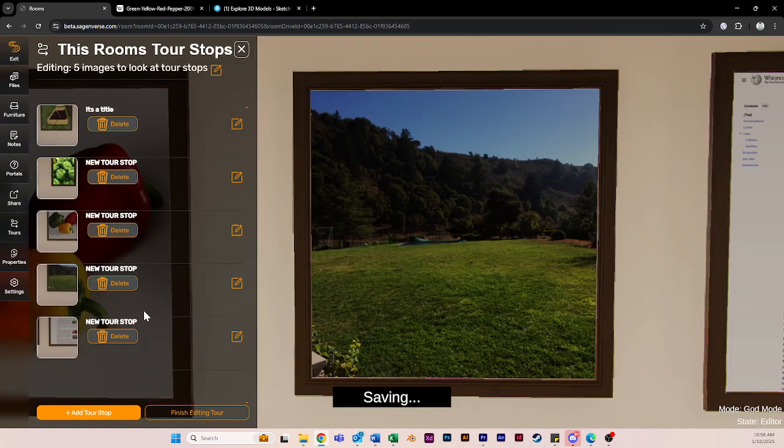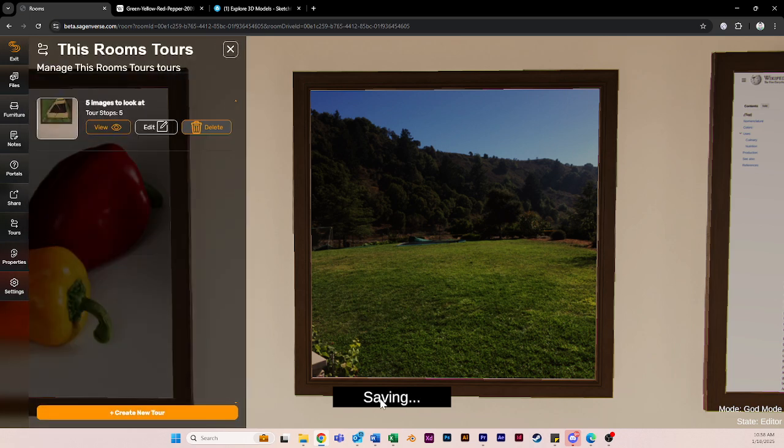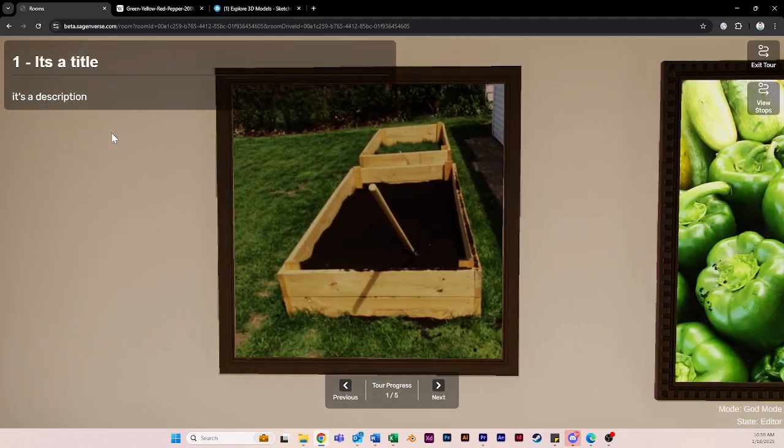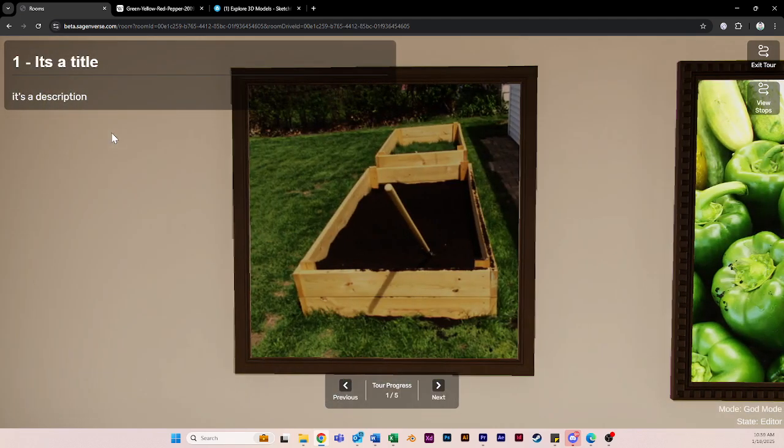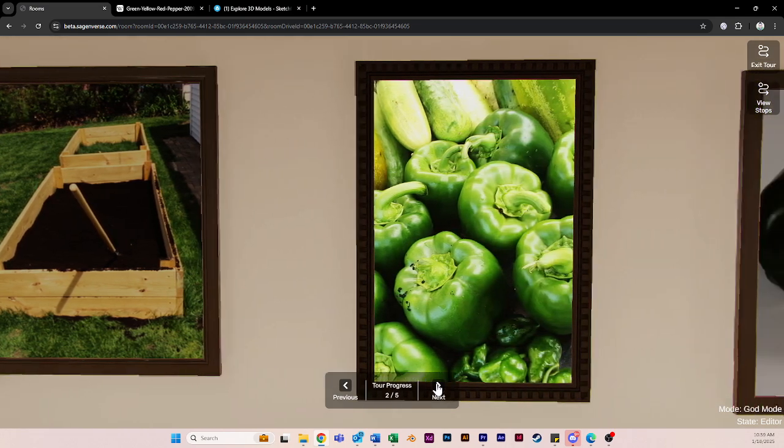And once I'm done with my tour, I can click Finish Editing Tour, and it will save for me here the room, and I can use the view to go back and see what a tour would look like for my guests. And so this is tour stop 1. It has a title and it has a description. If I was to provide a longer description, this box is expandable and lets my guest read a bit more about the tour stop. And they can use these controls at the bottom or their arrow keys on their keyboard to progress between all the different stops.